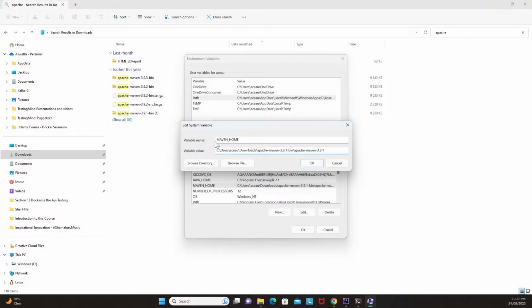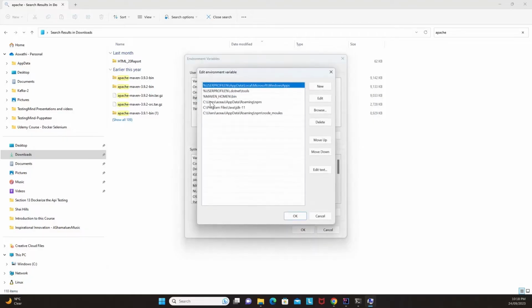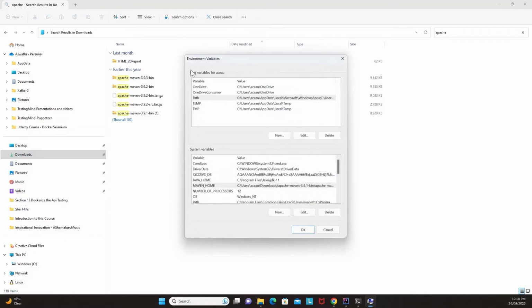Okay, so once you have set up the MAVEN_HOME and you have provided the path, you can see that the MAVEN_HOME variable is exactly similar to what we had specified in the environment variable as well. So if I go to path, I had already specified MAVEN_HOME bin. So that is the mapping that I'm doing in my environment variable and the system variable.